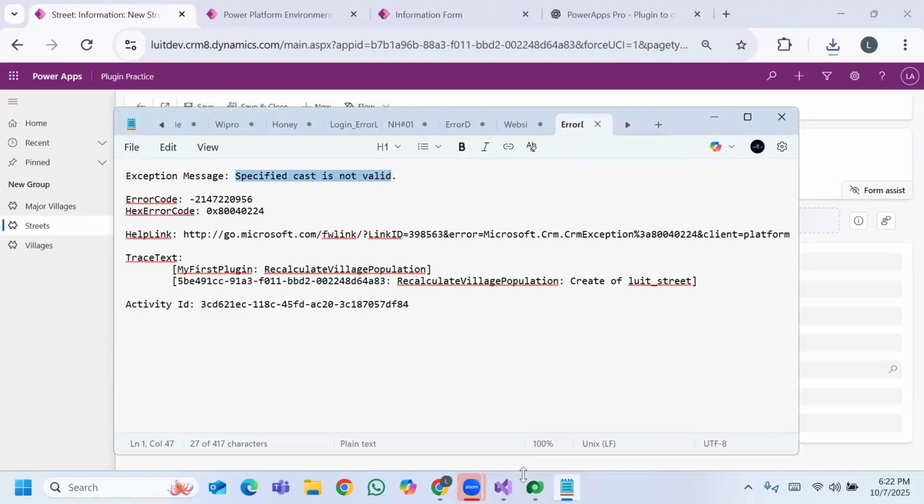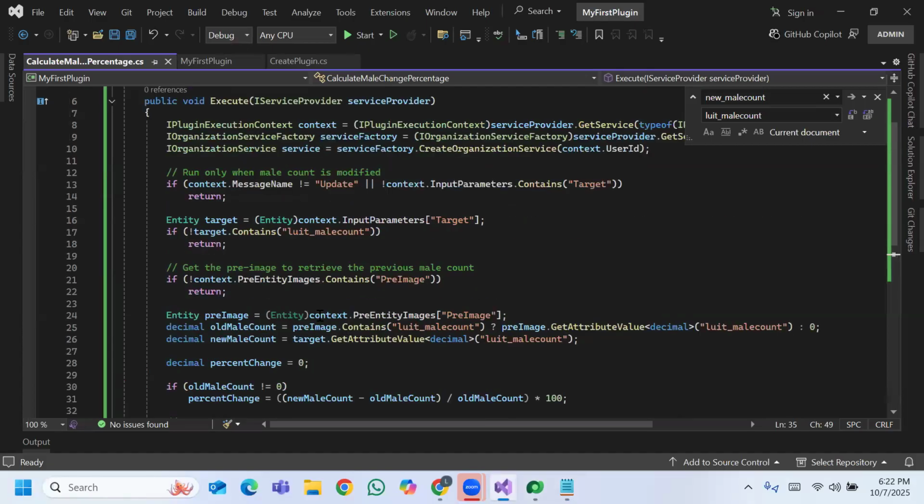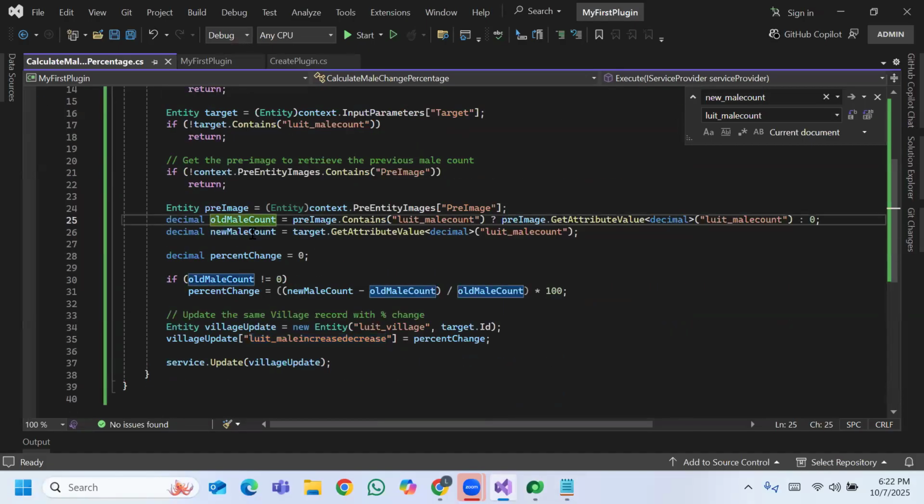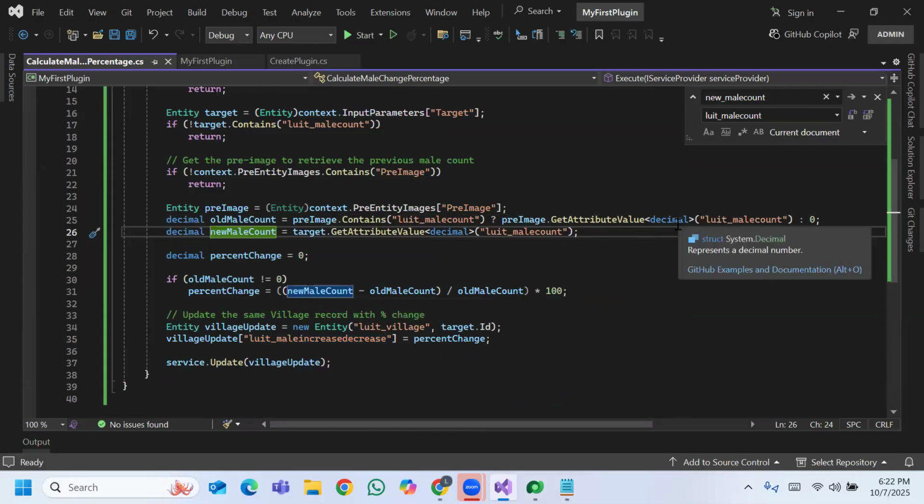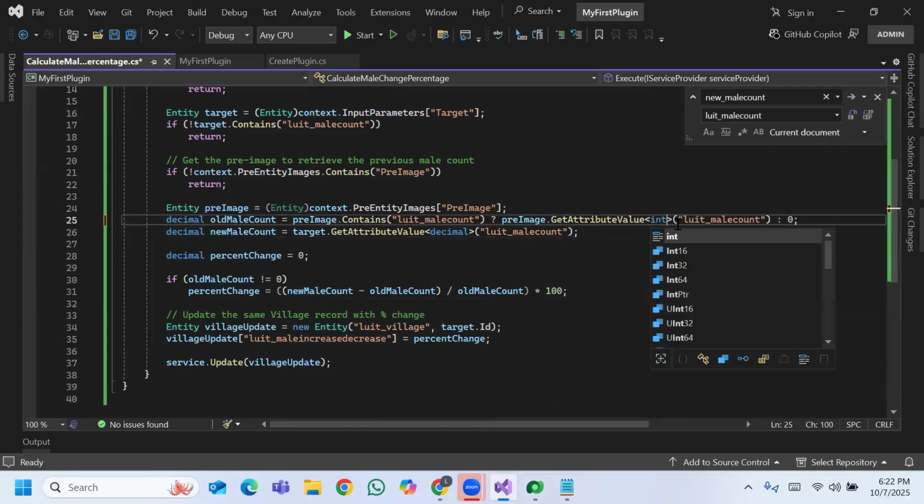Specified cache. So here you are getting old mail count, new mail count in a decimal, right? But ideally, what are the mail count values? Integers, right? The percentage difference is the decimal, but these are the normal integer values, right? That's why it is failing.